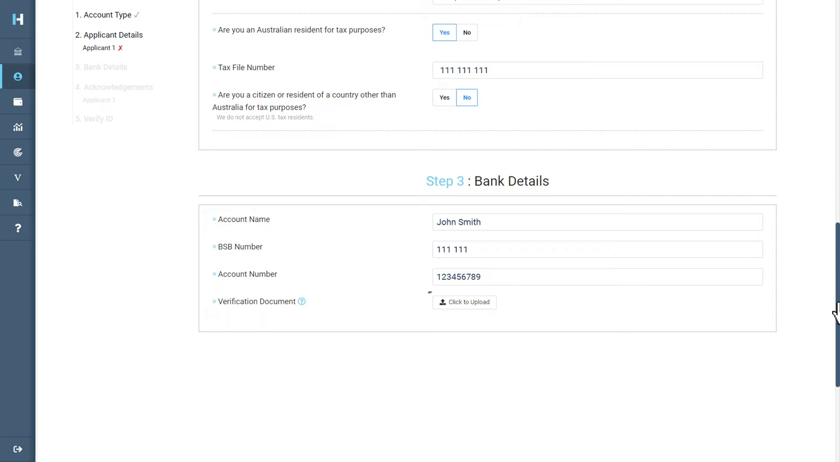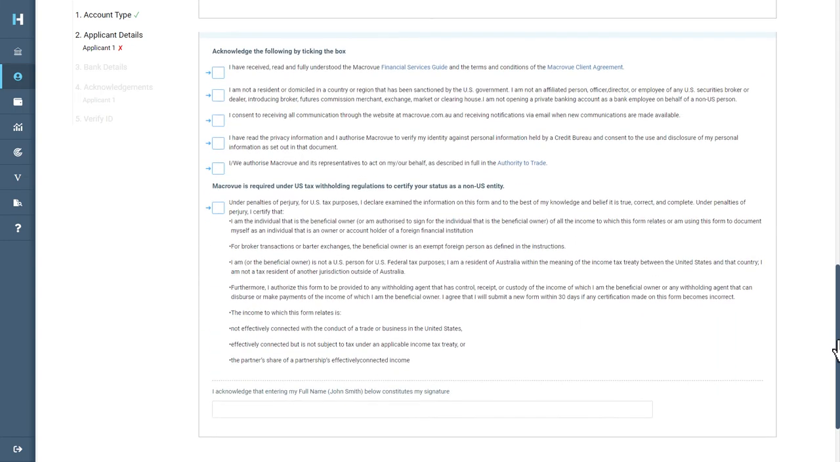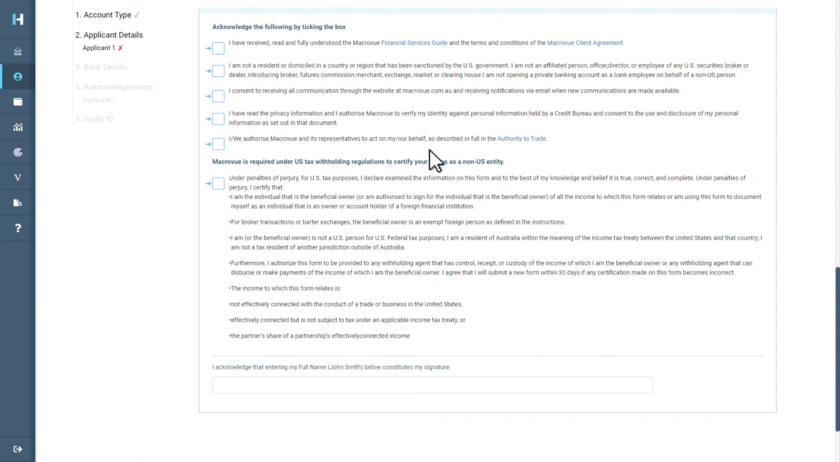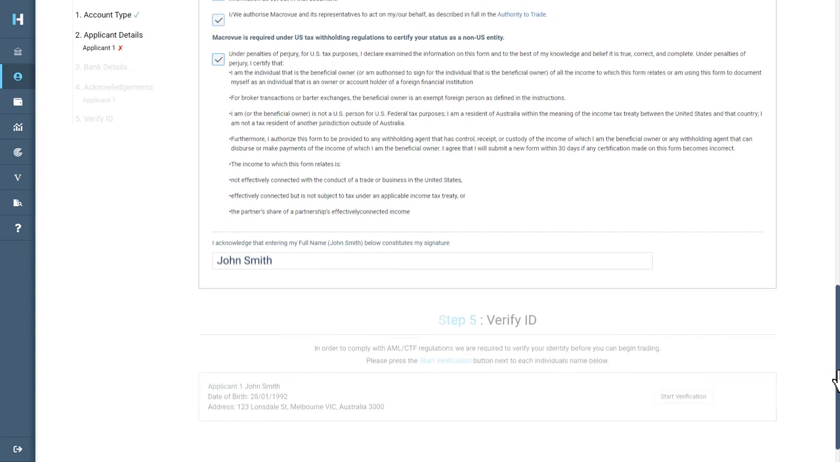You will also need to upload a bank statement, which is no more than 90 days old and is in the same name or names as your Halo trading account. In the next step, you will need to read all the relevant acknowledgements. Click on all checkboxes to agree and sign the box at the bottom of the section by entering your registered first and last name. Next, you will need to verify your identity.